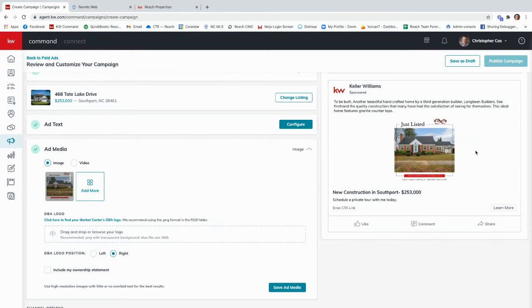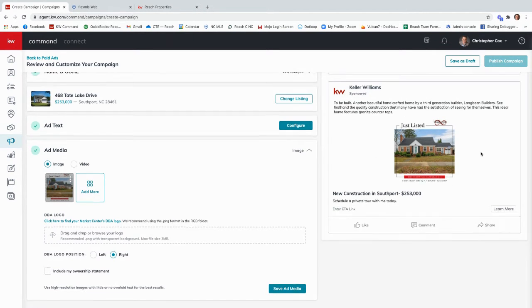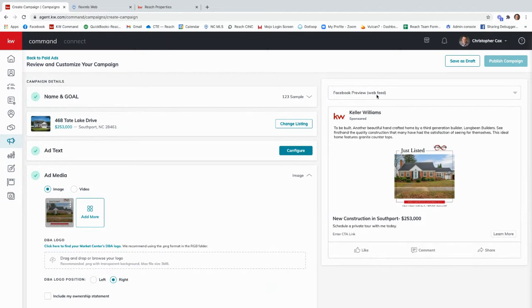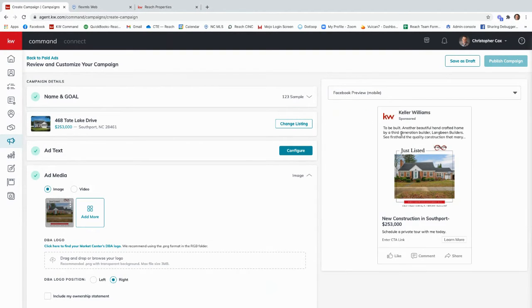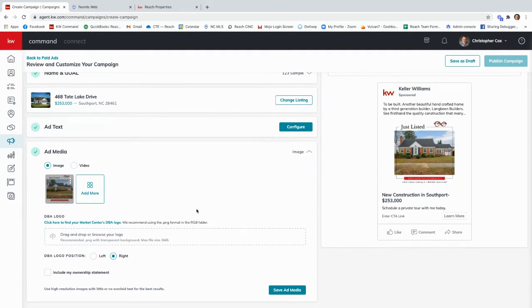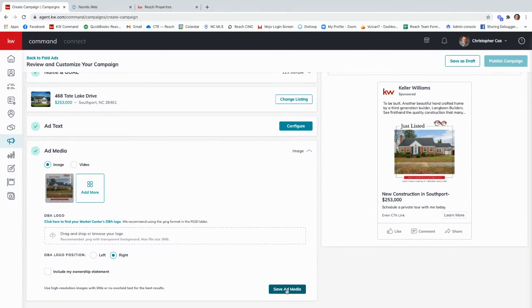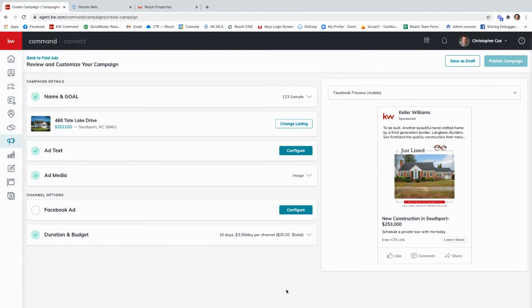And you'll see that that changed the feed there. Don't worry about it looking like it's showing up small in here. That is because the preview automatically defaults to the web feed. If you click on mobile, you're going to see it's much more in line with the sizing on a mobile device. So it's going to be great for click-through rate. And again, you're giving them some additional information there. You're going to go ahead and hit save add media once you have that done.